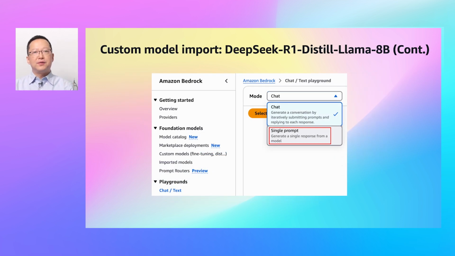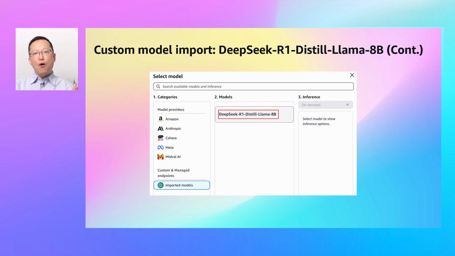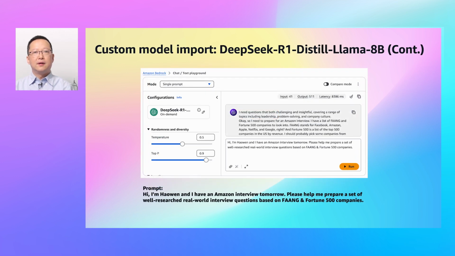After deployment, you can access your deployed model in the Amazon Bedrock chat or text playground. To use the model, just select it from the single prompt drop-down menu shown in the interface. You can also find your deployed model in the imported models section of the Amazon Bedrock console. Here is a screenshot showing my successful model deployment.